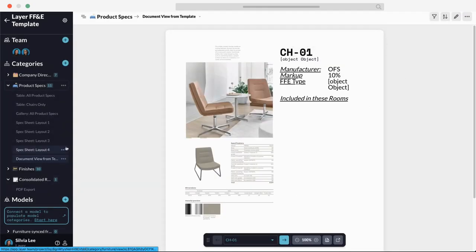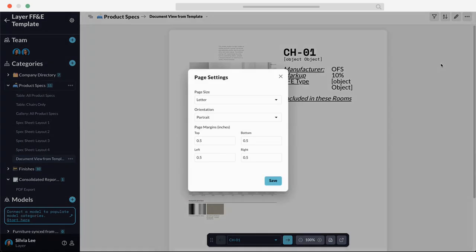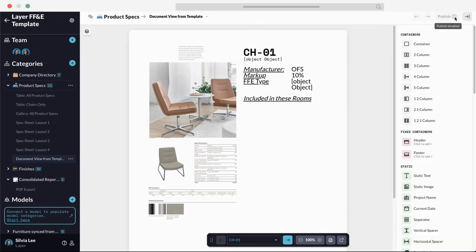So anytime I open up a document view, I like to see the structure of it, and you can do that by seeing here in the page settings, what size is it? It's a portrait letter size with 1/2-inch margins. And then if I click into edit here, I can see the layout that it's built. So I don't really want to use this layout, but I wanted to show you that we have pre-built templates to help, and you can create your own templates.